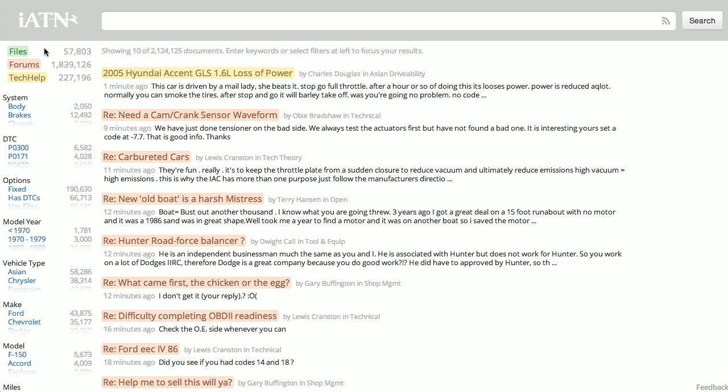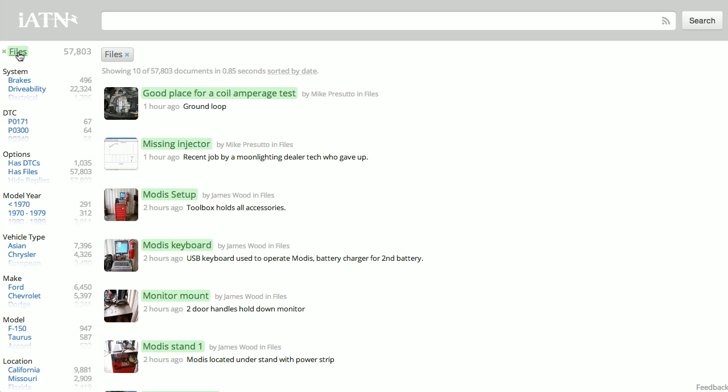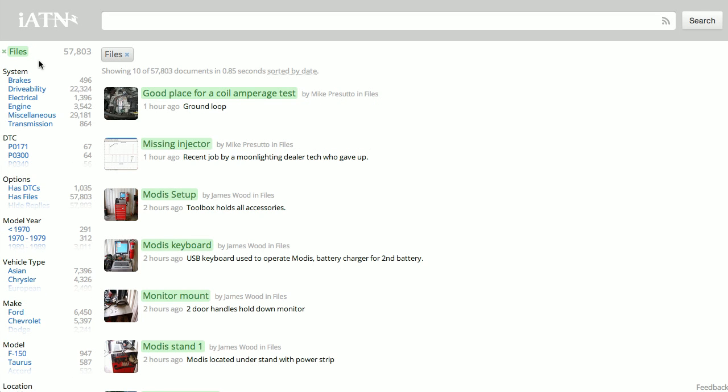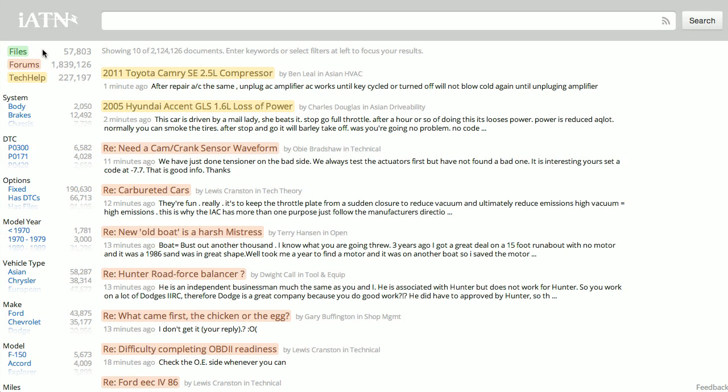On the left, at the top, you see the three primary elements of the iATN knowledge base. You could either restrict your searching to one of these areas or all. By default, they are all on, but you can easily click through on one to restrict all your search results to that particular area. And to resume searching all of the areas, you can just click back on that item you selected to turn them back on.